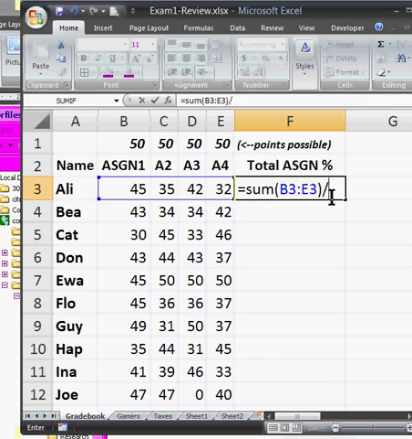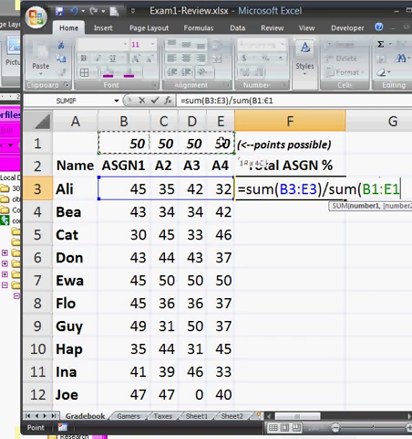And then to figure out a grade, we divide by the total points that were possible. Points earned divided by points possible. Those points are up here, B1 through E1. Whoops, but I'd better add them. So let's go sum of B1 through E1. There we go. And let's see what happens.